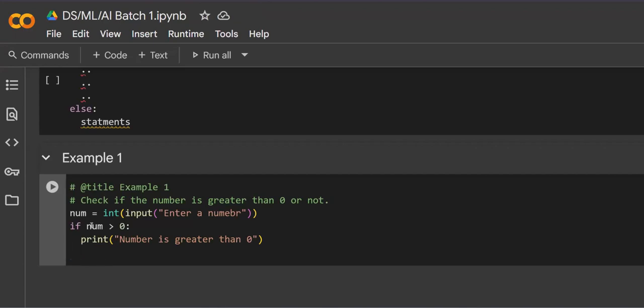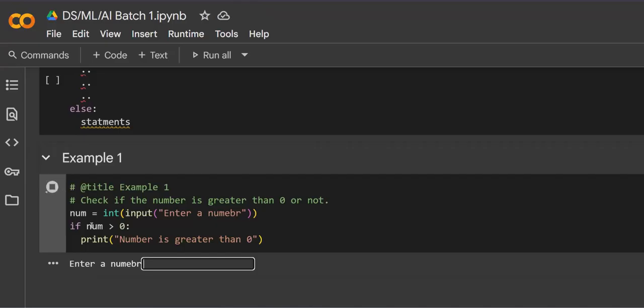First of all, let us run this. If I mention, let's say, 7, can you see? If I mention 7, I'm able to get the output, number is greater than 0. But what if I mention, let's say, -7? Now if I mention -7, I won't be getting any output. Can you tell me why that is happening? Why am I not able to get any output here?